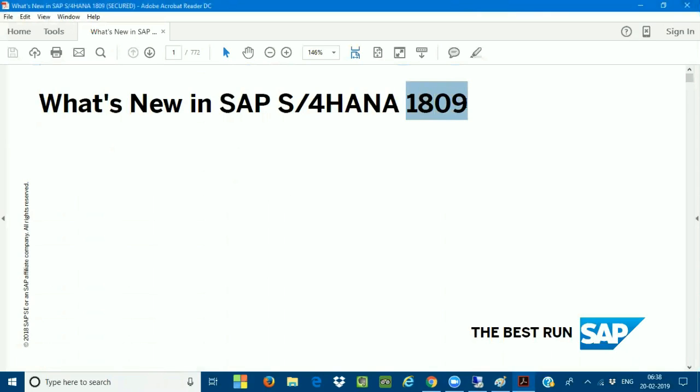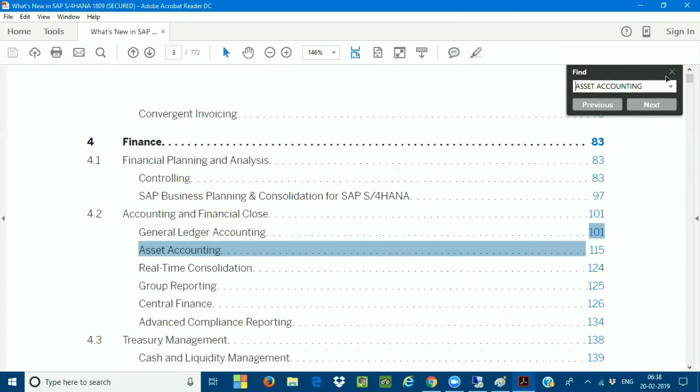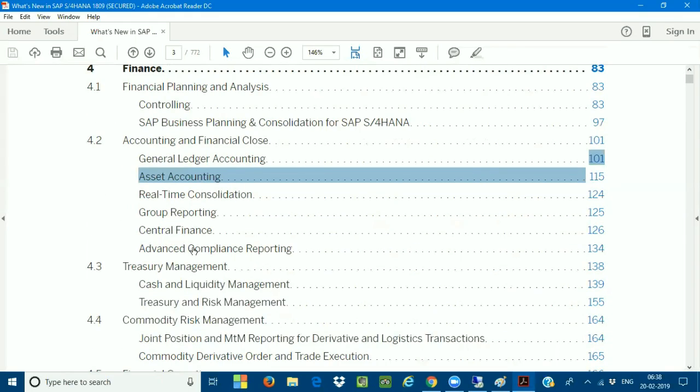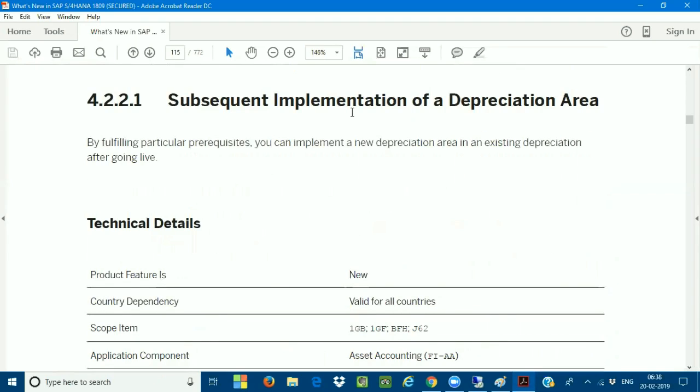So when you see in SAP S4HANA, when I go to the asset accounting, when you compare 1709 with the 1809, if I want to see what are the new enhancements which have been done in asset accounting, if you click on this asset accounting, something like subsequent implementation of depreciation area. By fulfilling the particular requirement, you can implement a new depreciation area in the existing depreciation after the go live.